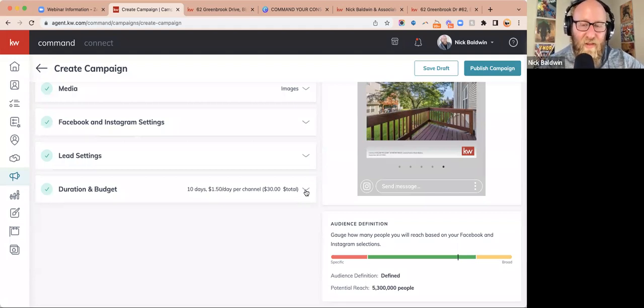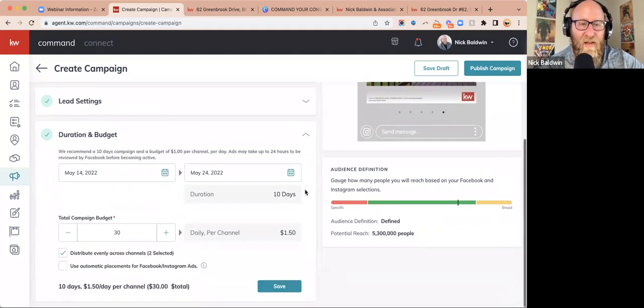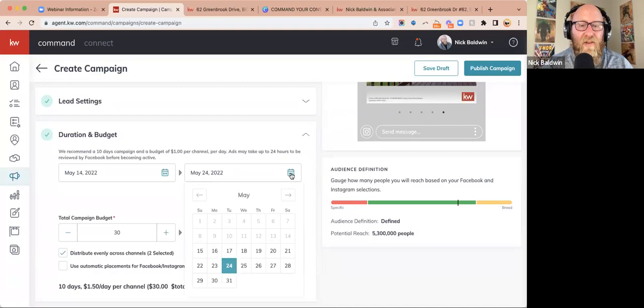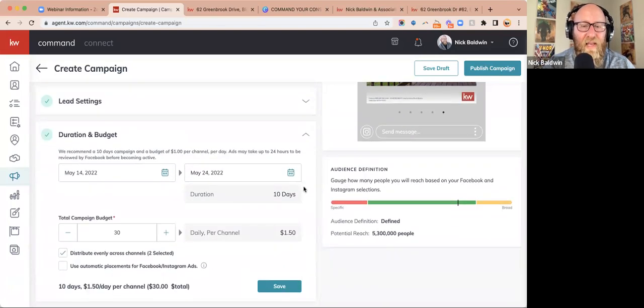This is how long I'm going to run the ad for and how much I'm going to spend. By default, you're going to be given a 10-day duration. You can change that. It's going to start the day after. It probably will start much sooner than that, but you can't choose for an ad to start the same day that you're creating it because it needs to be approved. You can end it on any day you want. I'm going to keep it at 10 days.